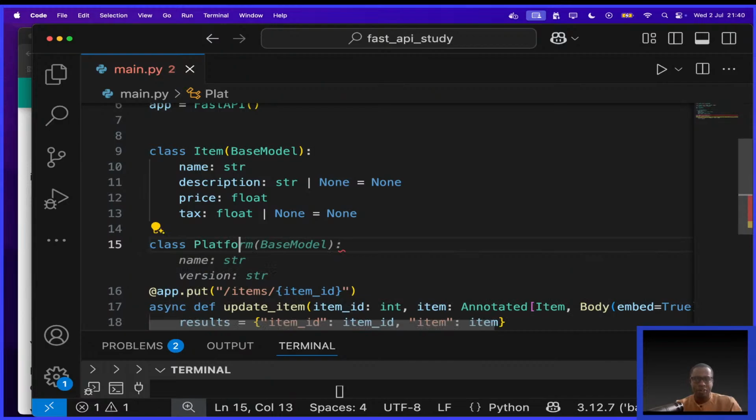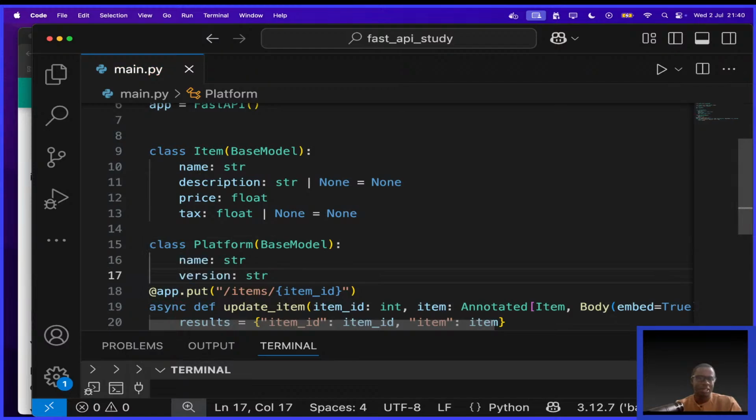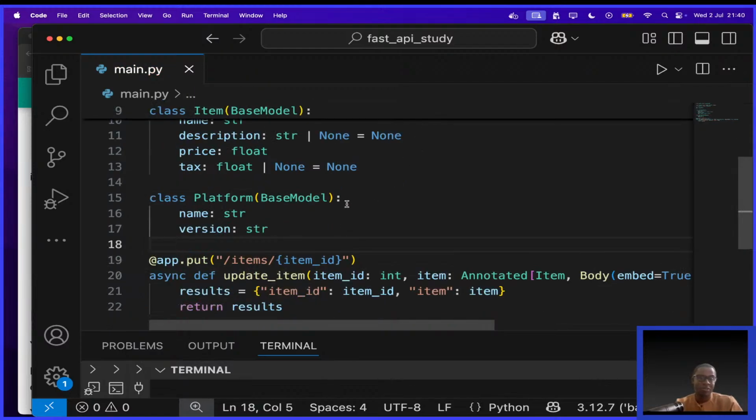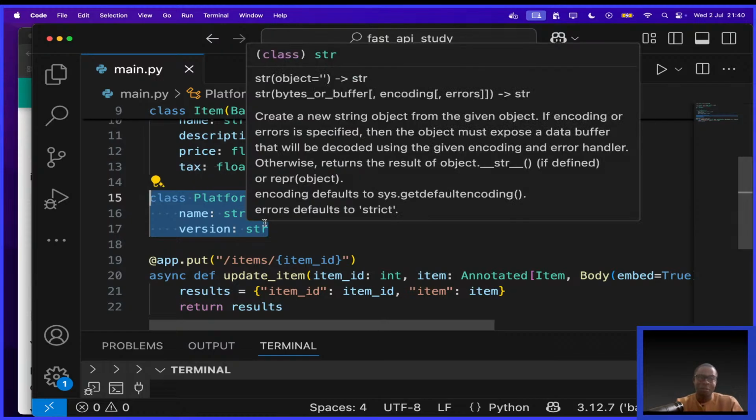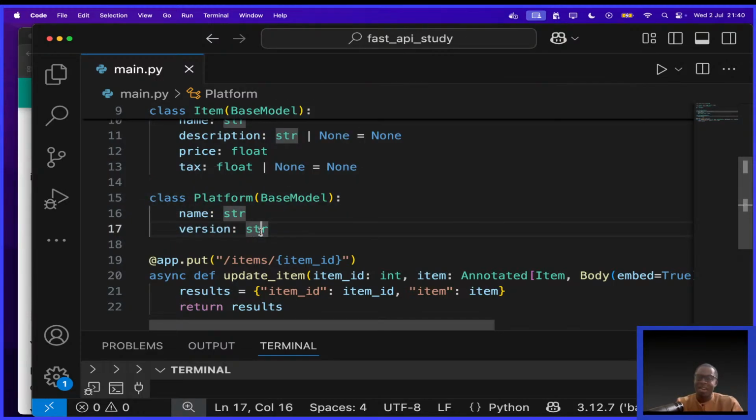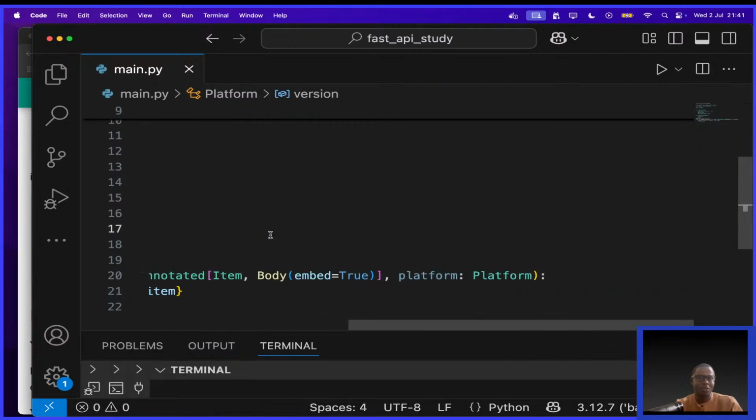Look at AI trying to complete it for me. Of course, I can just say tab to complete. And if I press tab and it generates, I now understand what AI has generated. And if AI has made a mistake here, I can edit it. This is a cool thing about understanding things. AI cannot just generate something and you're like, oh, what's this? Now I understand. So Platform is a Pydantic base model with name and version. And of course, this makes it a body parameter.